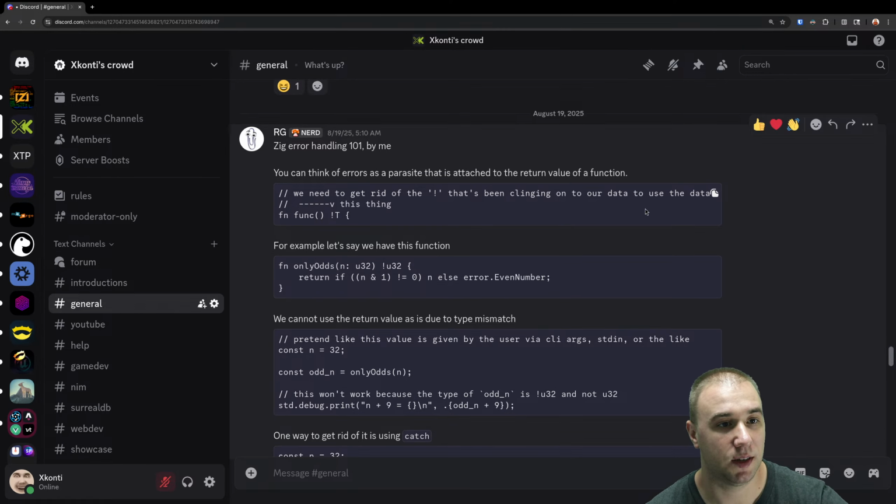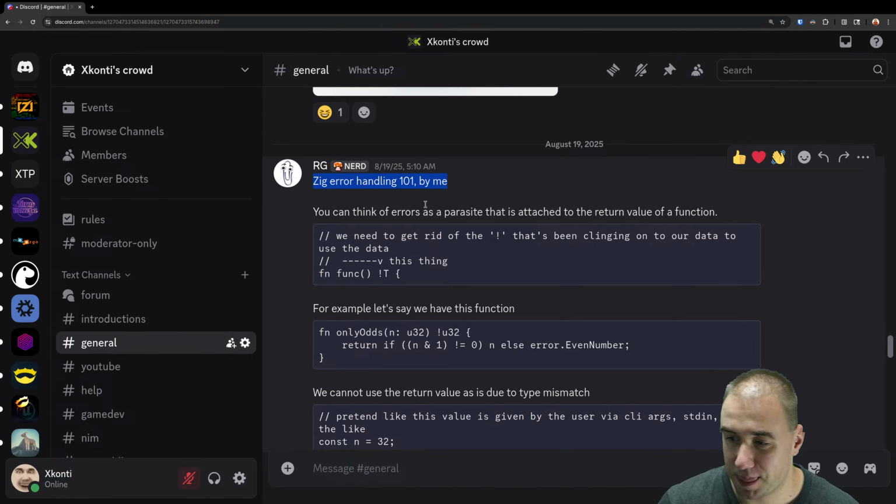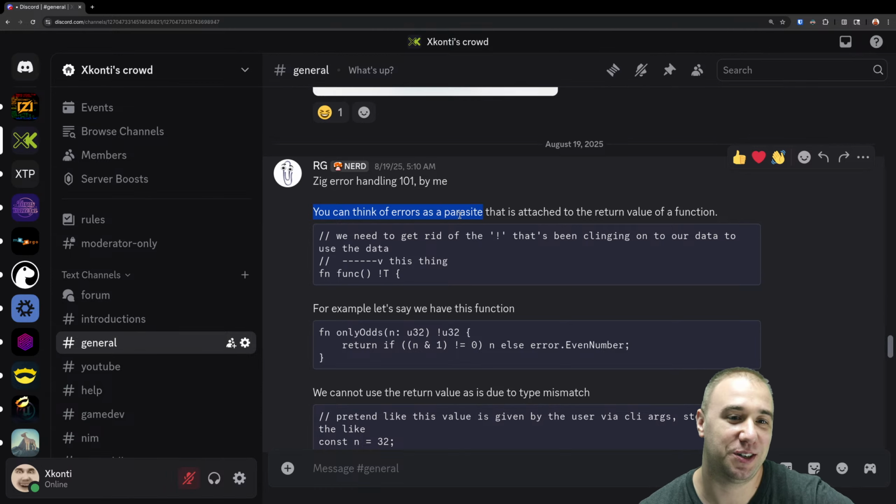Okay. All right. So, Zig error handling 101 by our frequent visitor, CPN. You can think of errors as a parasite that is attached to the return value of a function. We need to get rid of the exclamation mark that's been clinging onto our data to use the data. Yep, there we go, exclamation mark. Yep, that's the pattern I'm seeing. Whenever we have an exclamation mark, it means there's something with an error.